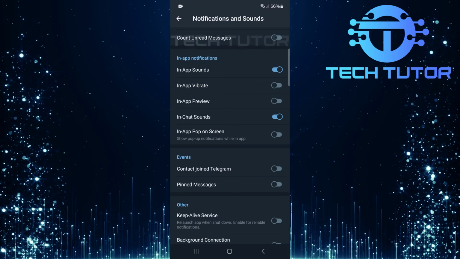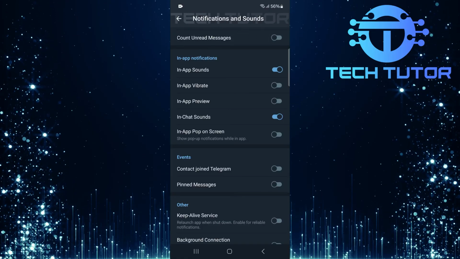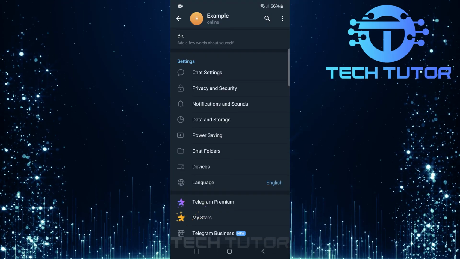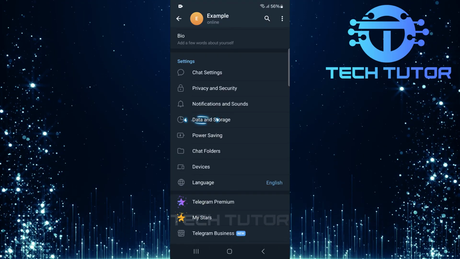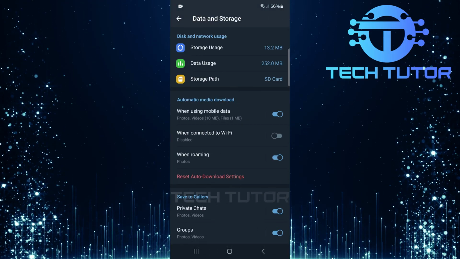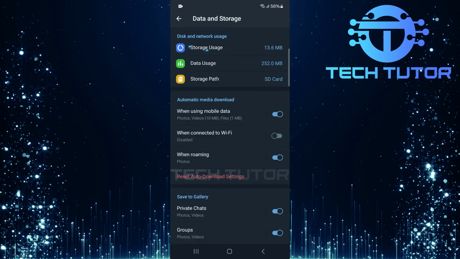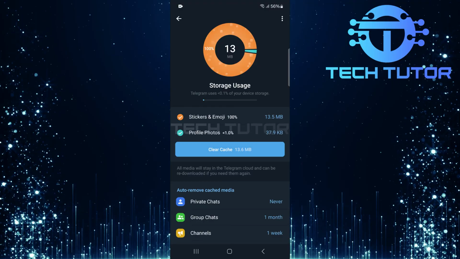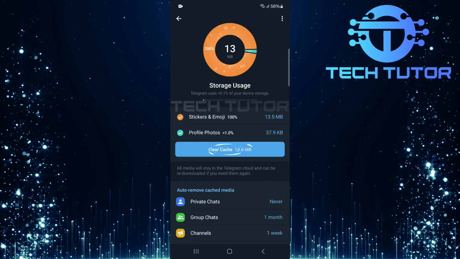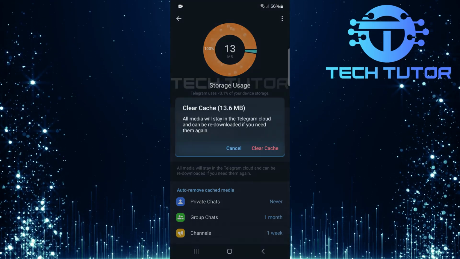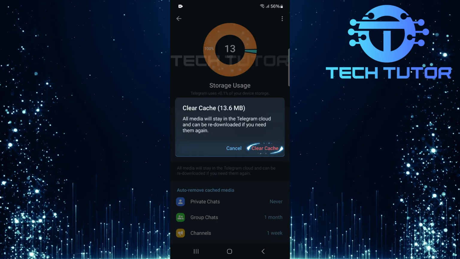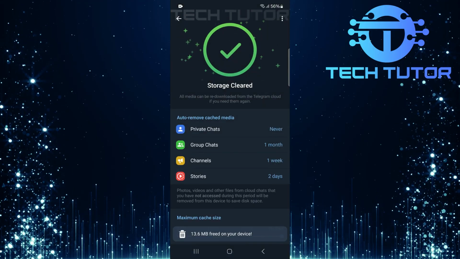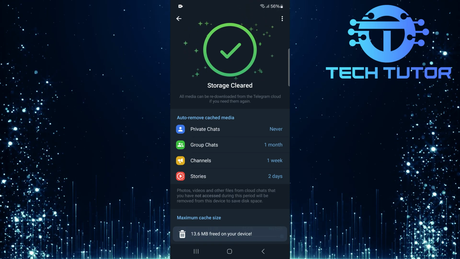If enabling these options didn't fix your problem, don't worry, there are still steps to try. Return to the main settings page. Now tap on Data and Storage. From here, select Storage Usage. Once in Storage Usage Settings, look for the button labeled Clear Cache, then tap it. Clearing cache can often resolve minor glitches within apps like Telegram.